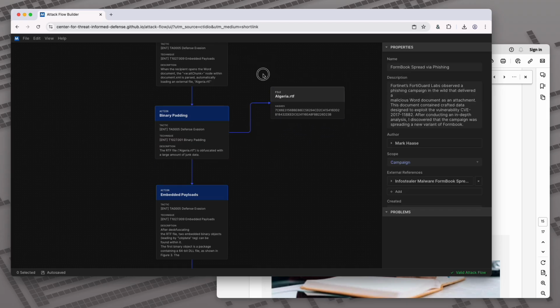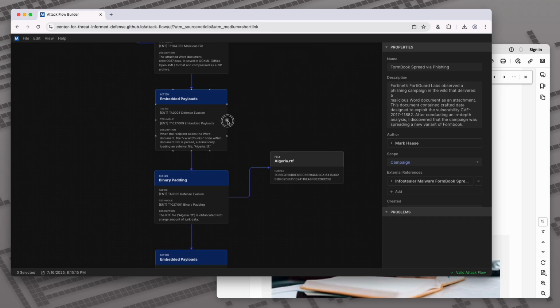And actually, this action right above it, this one's also referring to Algeria RTF. So I'll go ahead and attach that one to the file as well. Again, just really clearly indicating that these two actions are operating on this same entity, the same file with this known hash.